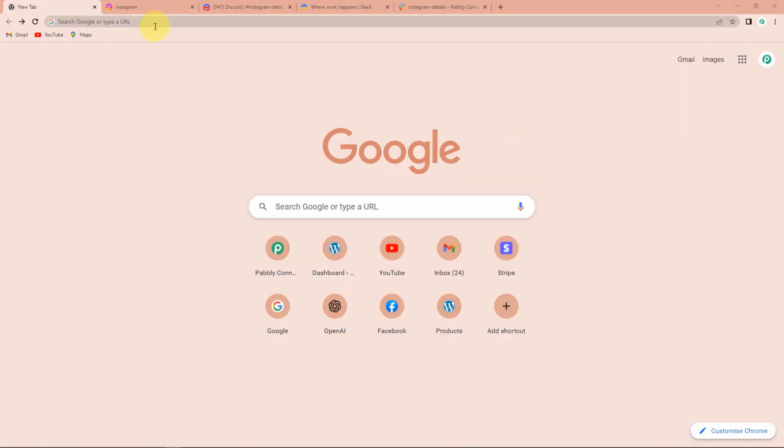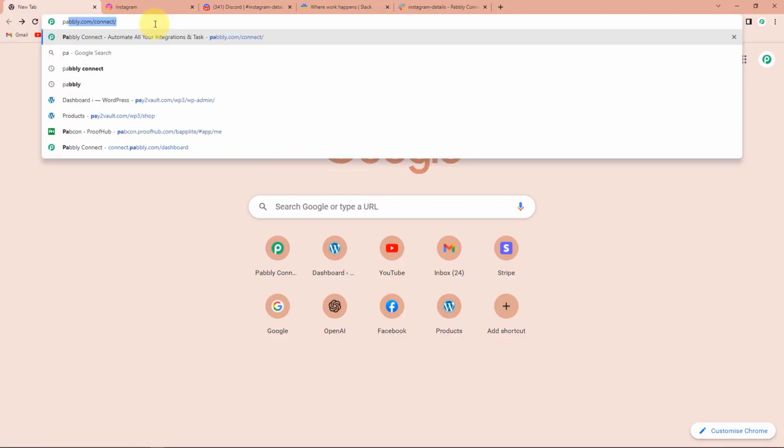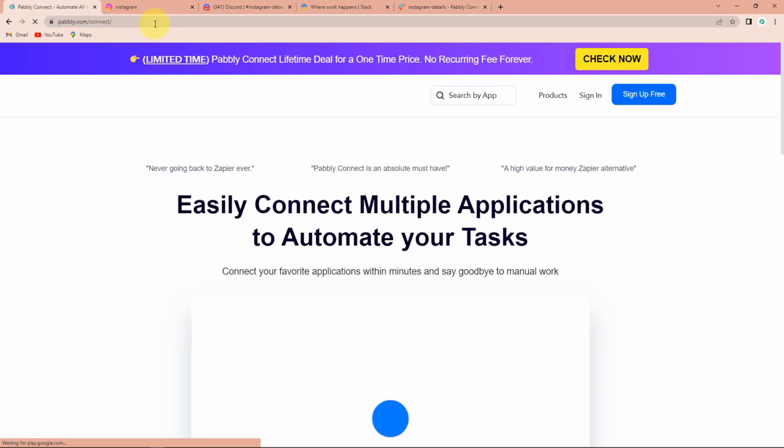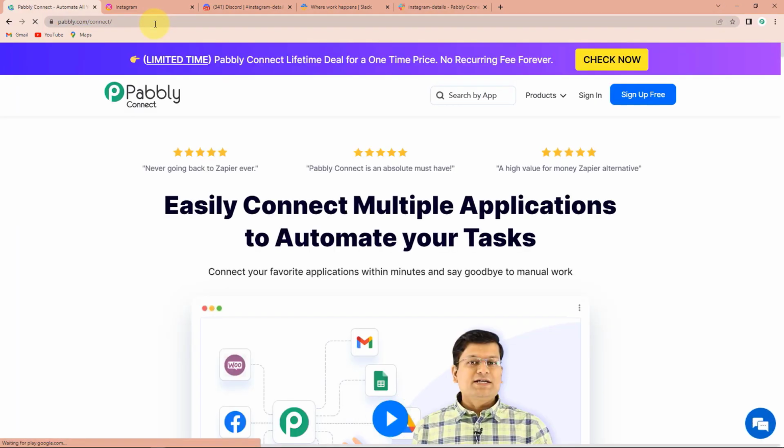To begin with the process, we are first going to type the URL pabbly.com/connect, and as we do that, here we have reached the landing page of this software. On the right hand side, you can see two options, sign in and sign up for free. So if you already have an account, simply sign in. If you are a new user, then click on this tab, sign up. It won't take more than 2 minutes, and also at the time of account creation, you will get 100 free tasks. So now I'm going to click on sign in as I'm already a user here.